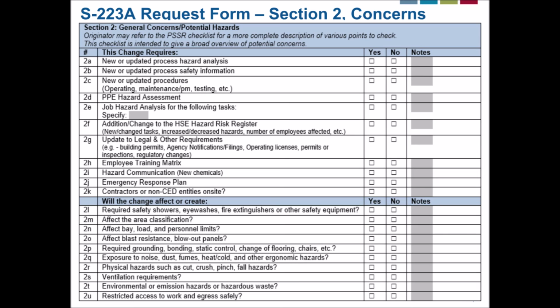In Section 2, you will mark yes or no regarding each of the questions. Please note any thought or consideration in the Note column to denote your thoughts why this is a concern. This section is best completed collaboratively, with an HSE representative included as a team member. HSE can help explain some of the checklist items if they are unfamiliar to you.